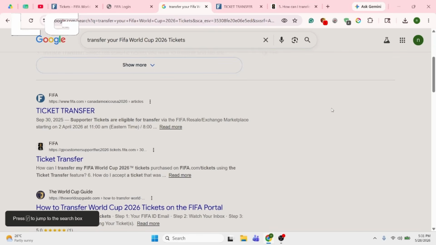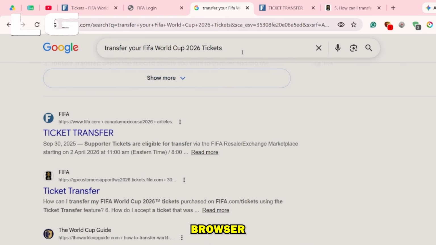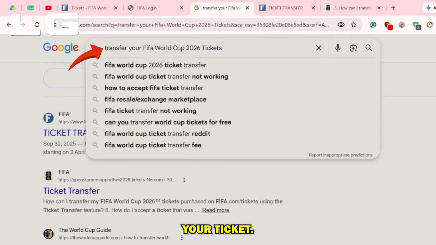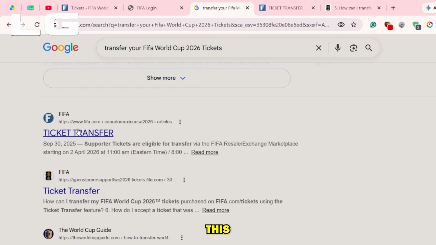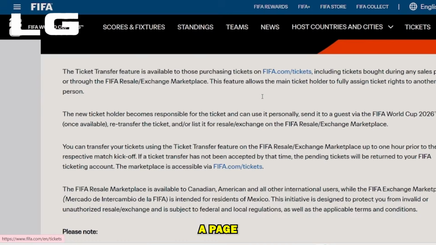Hey, what's up guys? Today's video, let's learn how we can transfer the tickets of FIFA World Cup. So first of all, launch your browser and simply type in transfer your ticket. Then you will see this ticket transfer by FIFA.com itself. You're going to have to select the link. And as you do that, you will get to a page like this.